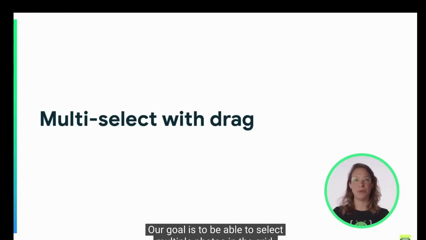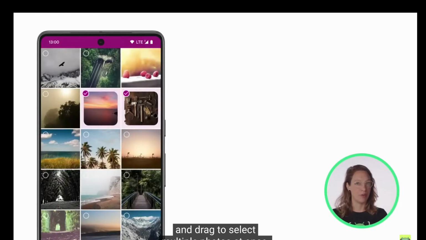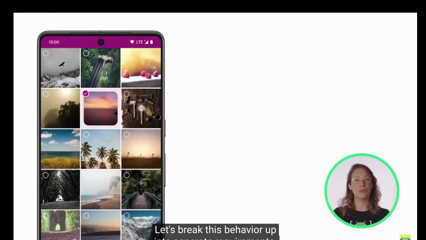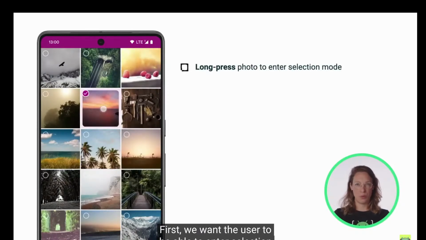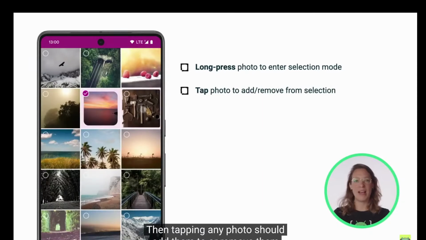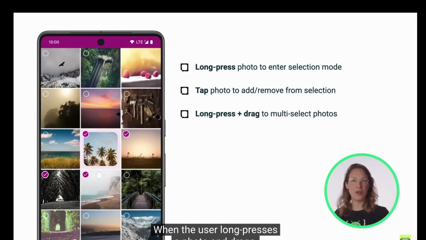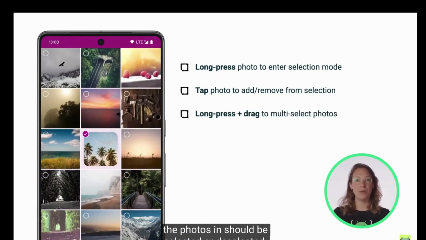Our goal is to be able to select multiple photos in the grid. A user should be able to long press and drag to select multiple photos at once. Let's break this behavior up into separate requirements. First, we want the user to be able to enter selection mode by long pressing a photo. Then, tapping any photo should add them to or remove them from the selection. When the user long presses a photo and drags, the photos in between should be selected or deselected.